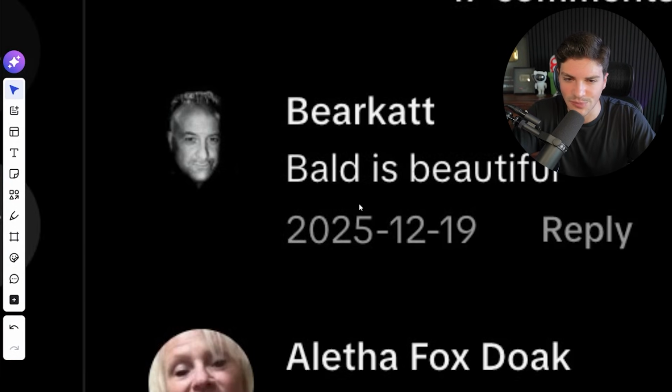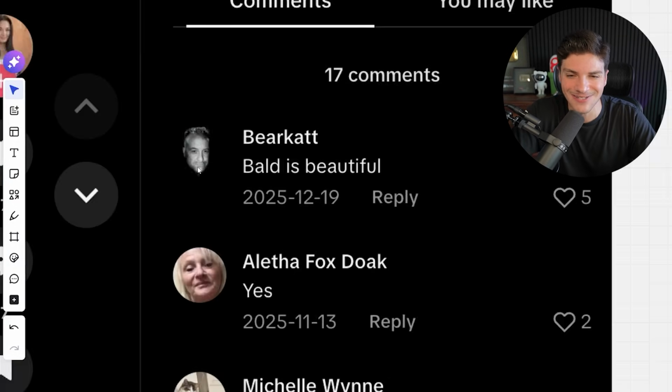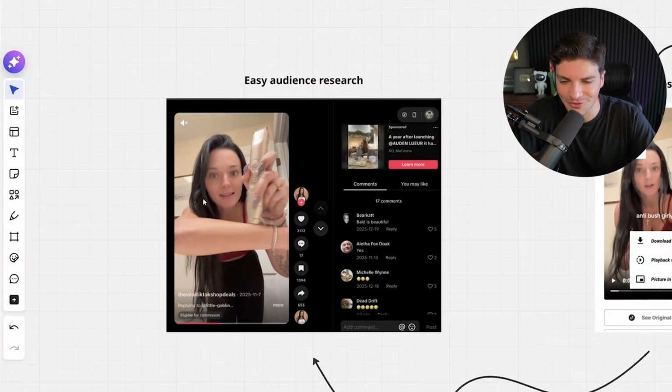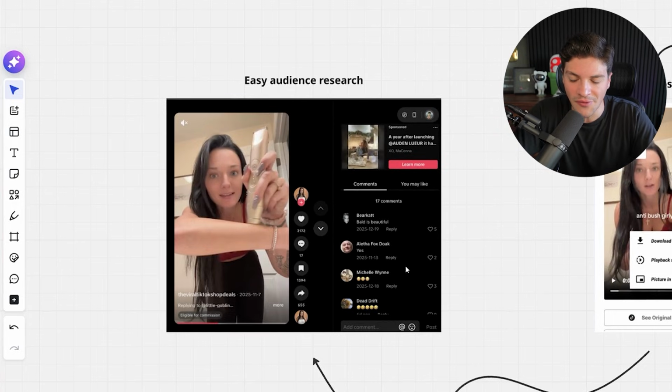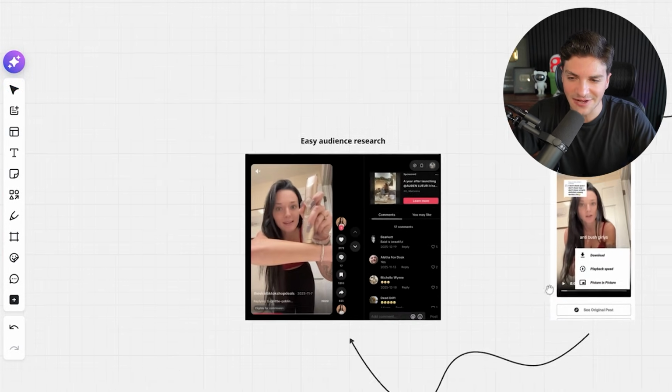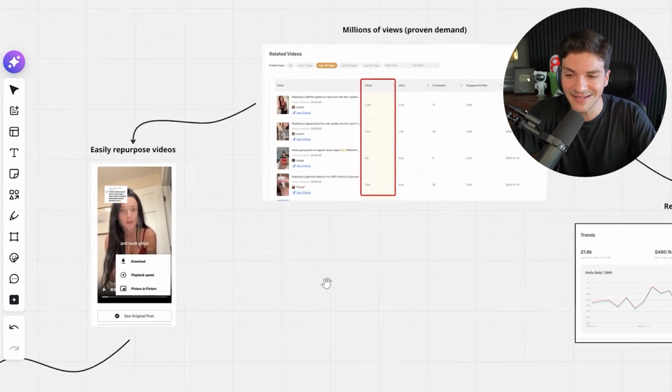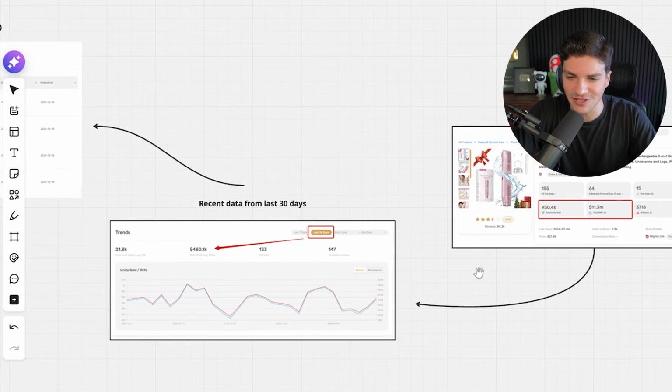Like this freak says, bald is beautiful. Bro's like 60 years old commenting on a 20-year-old's ad. Absolutely weirdo. But again, you don't need to agree with the people interested in the product. You just need to understand the psychological benefits to get them to click onto your website and to actually purchase.